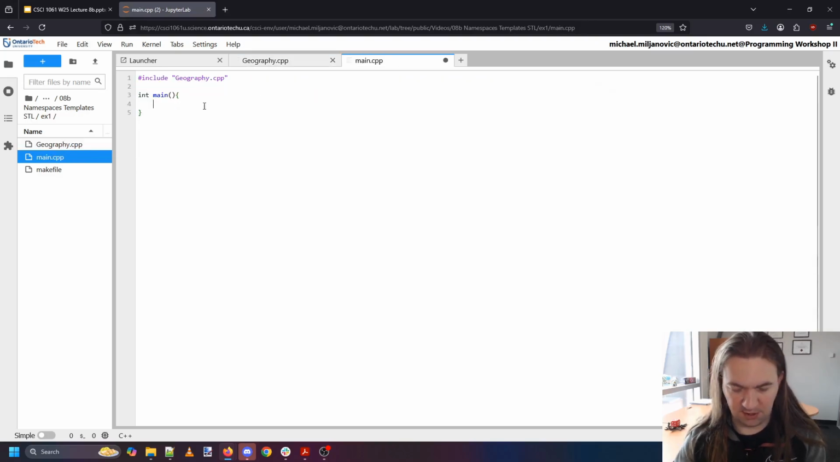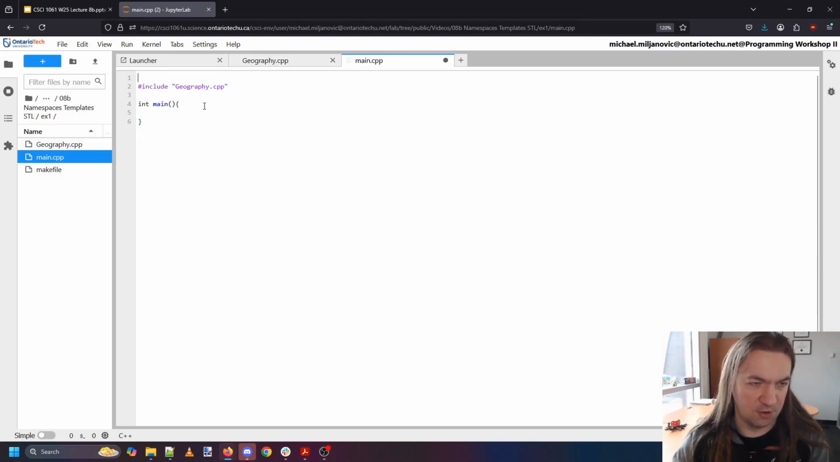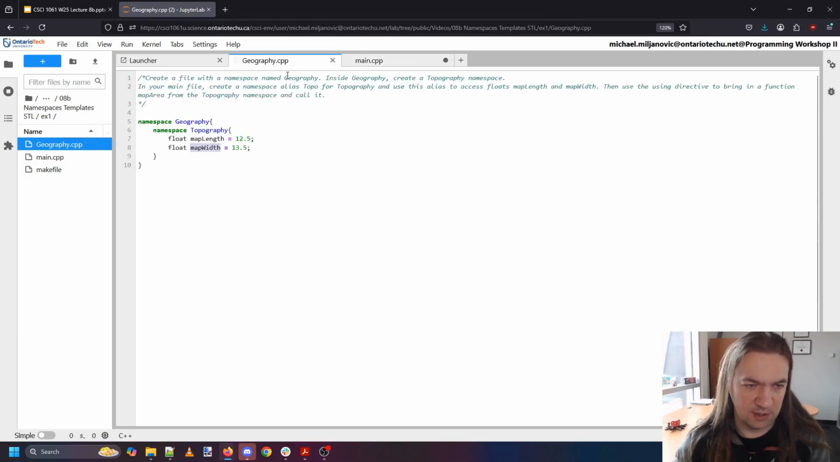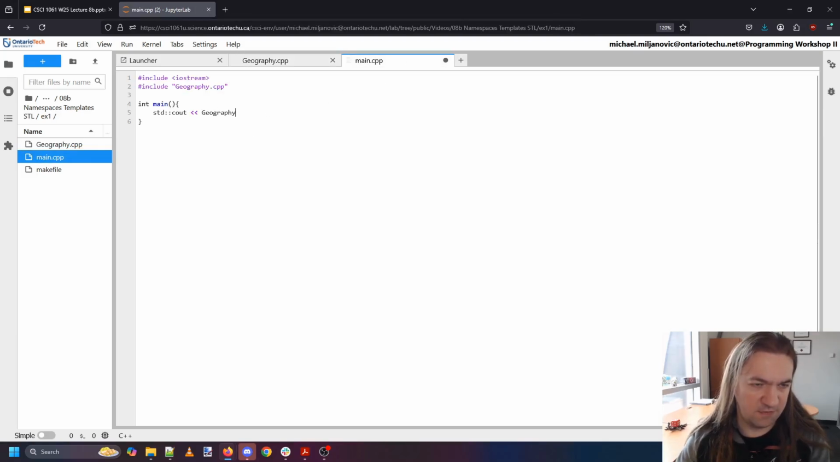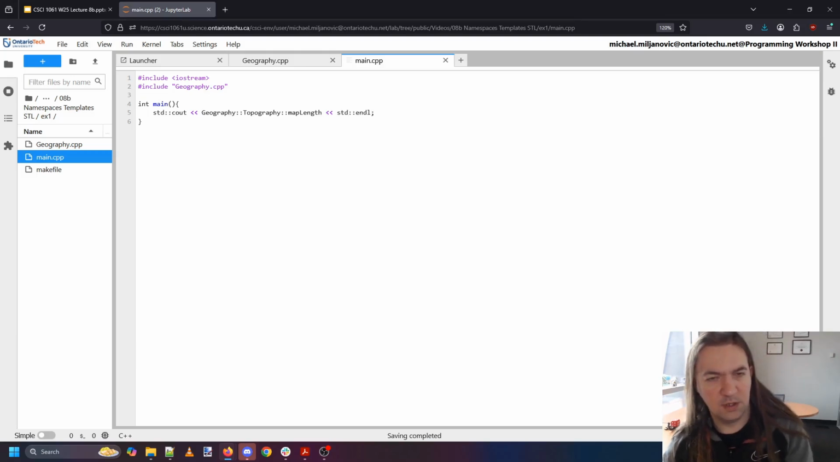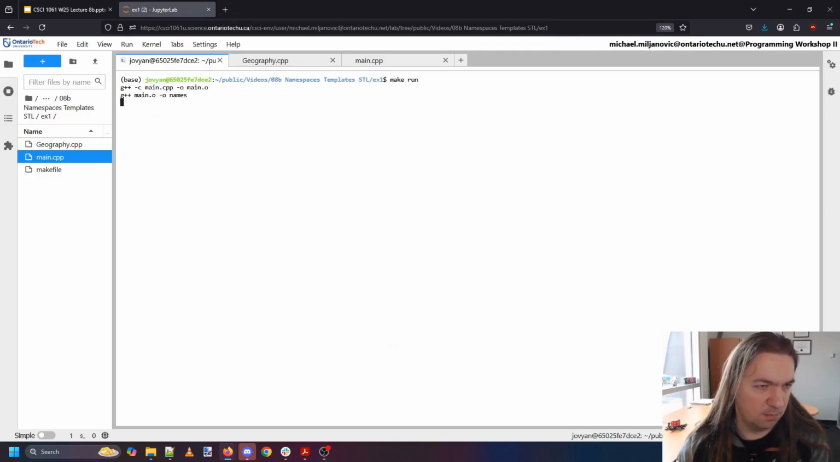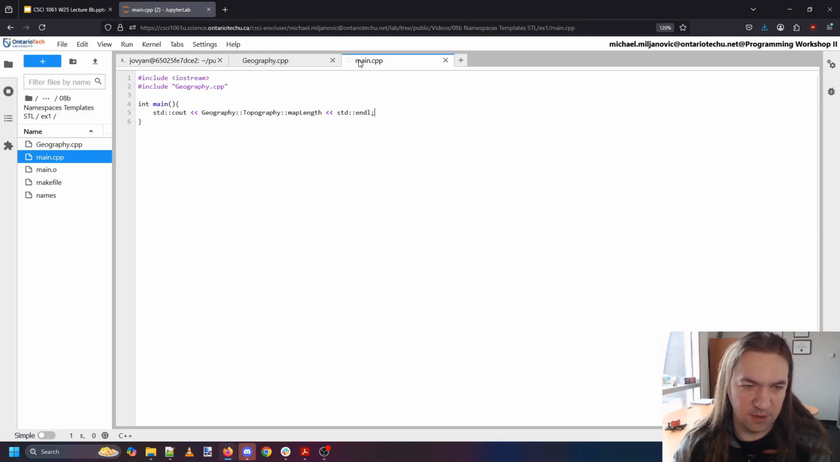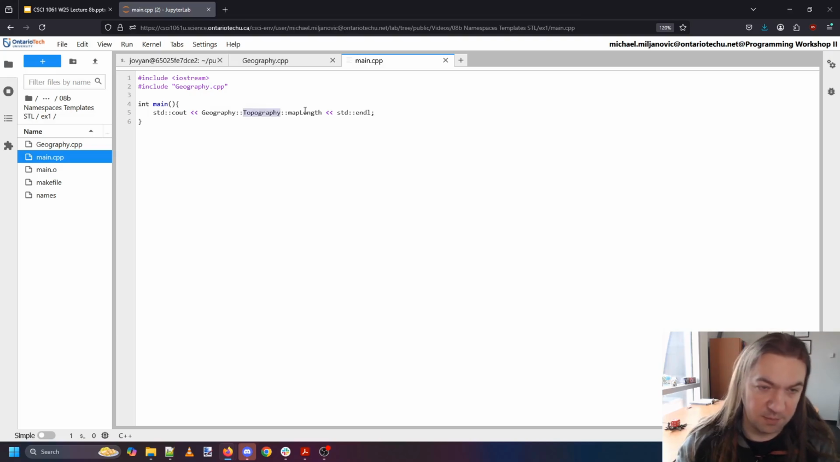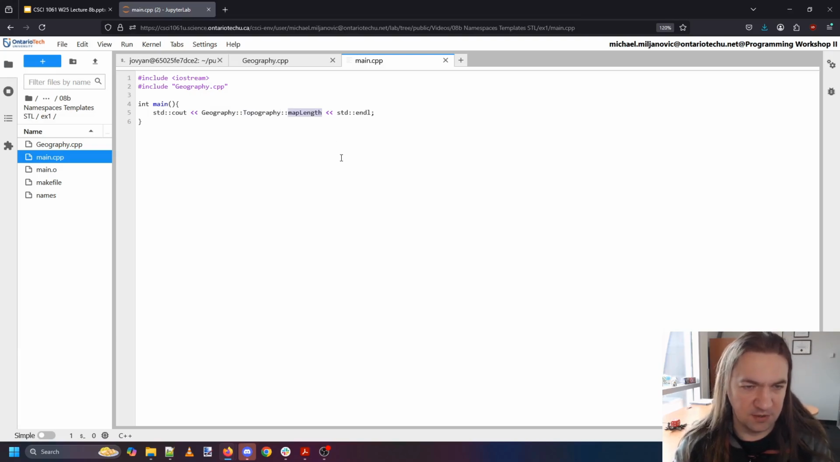One way to do it is, and let's also make sure I can print things, we can say cout geography, topography, map length. And let's just see if this actually goes. Make run. There it is, there's my 12.5. But look how much I had to write just to grab that map length. It's quite a bit. I need to go into geography and topography, and then finally get the map length.